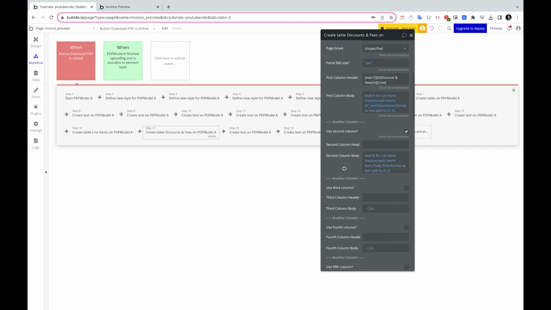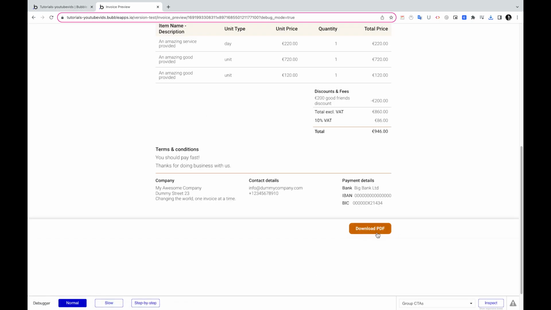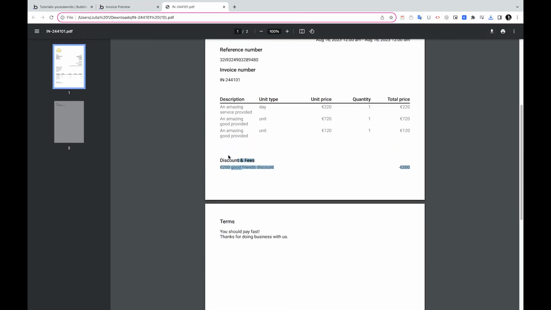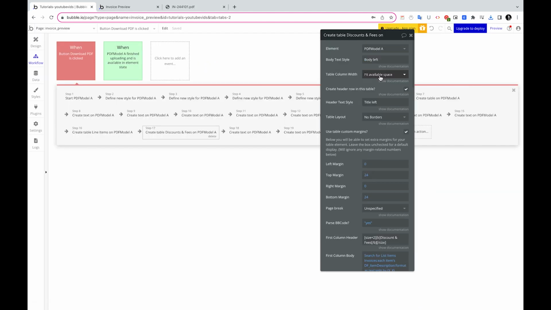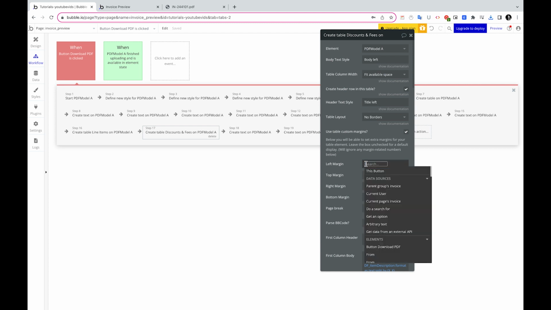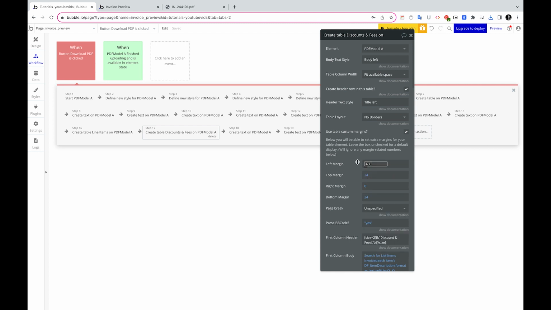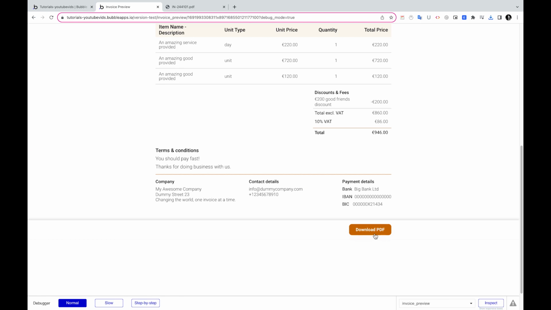Okay, so before checking out the margins, first I'm checking if my items are displayed properly, and yeah, here my discount and fees are on my invoice, so that's good. So the first thing I'm doing is actually adding some margins. Here I'm adding 400 on the left side. Let's see what it looks like.